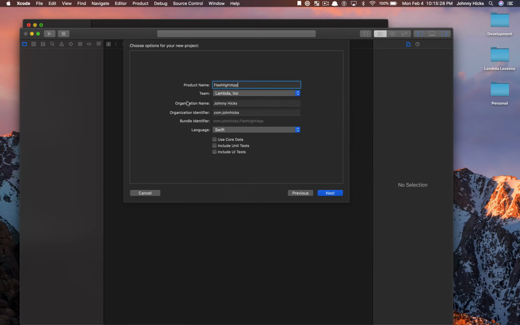Now, we need to create an organization name, which can be whatever you want. In my case, it's just my name. And then we have our organization identifier. And you can see our bundle identifier is then a combination of our product name and our organization identifier. And this bundle identifier is the way that your application is identified in the App Store.